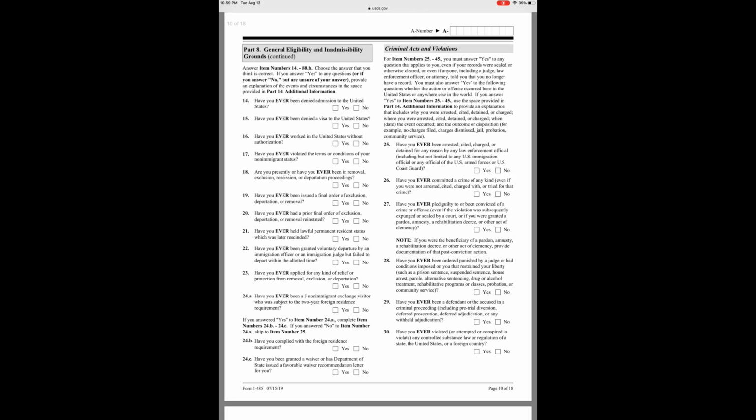Now we are at page number 10, part 8, general eligibility and inadmissibility grounds continued. Again, write your alien number at the upper right corner of this page. Answer item numbers 14 to 80B.